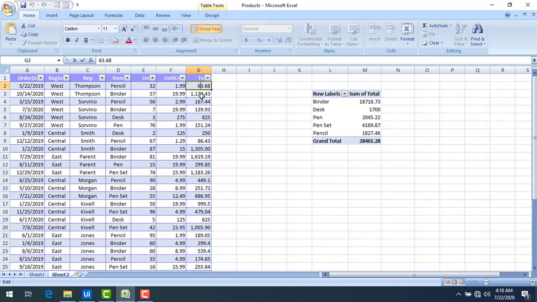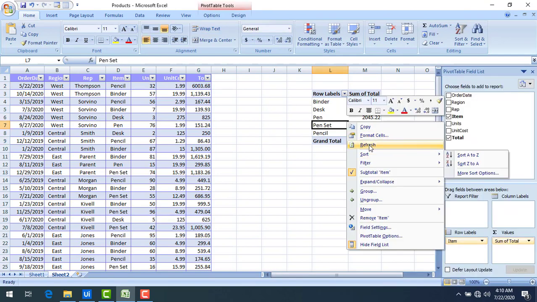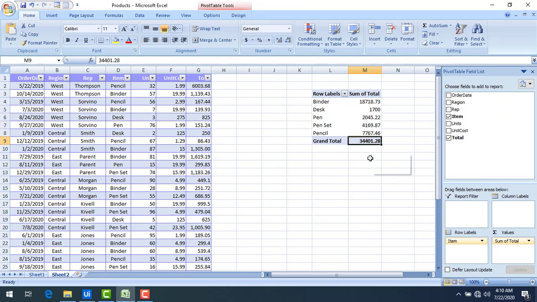Now I'm going to add some zeros, and then I'm going to click on refresh. Now can you see, whatever data I insert, the pivot table is going to refresh when I click refresh pivot table. How can I go ahead and do that?